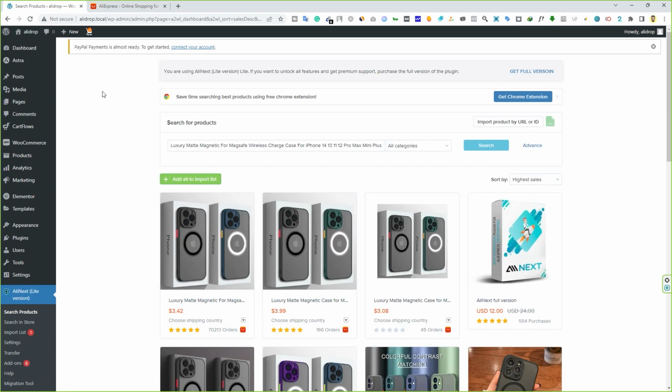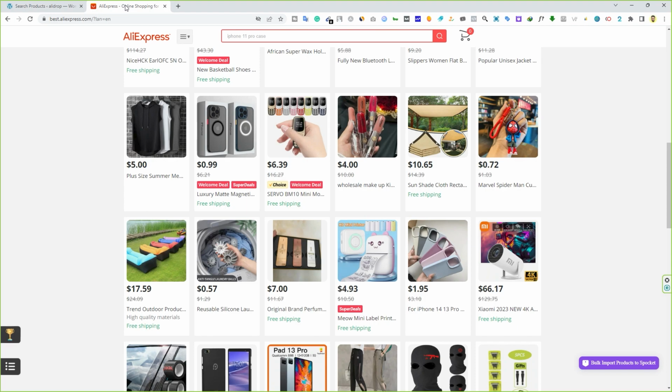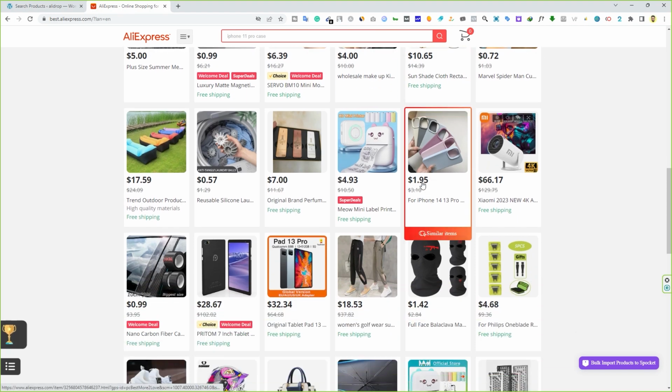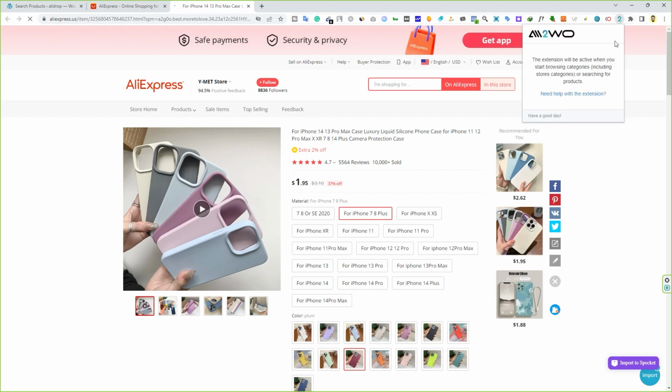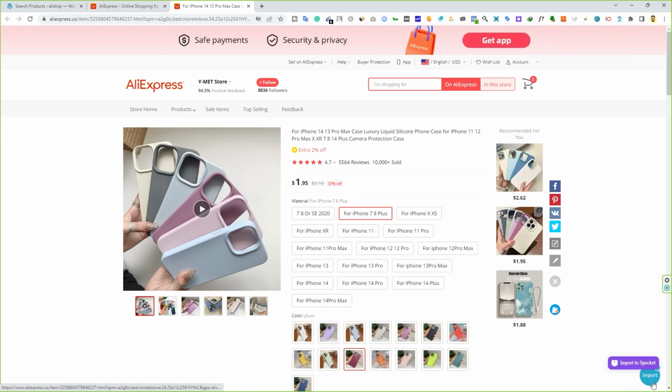And another way you can import the product is just by going to AliExpress and opening the product, for example this one, and they provide us this extension. You can see this extension is turned on when you open any product, and you will see this import button right here. And do not look at this one, import to GIU. This is a different dropshipping company.